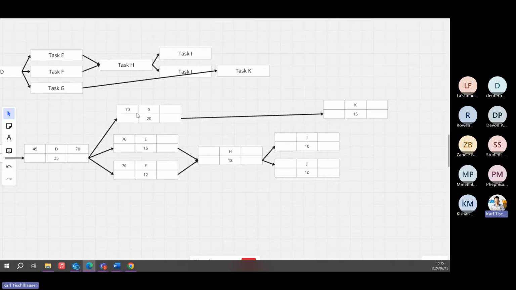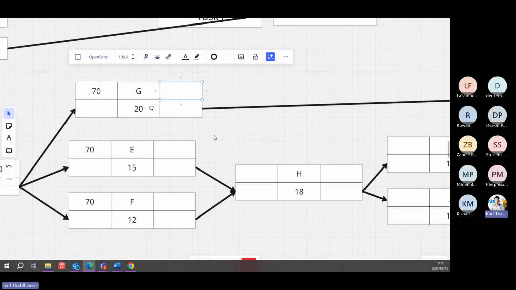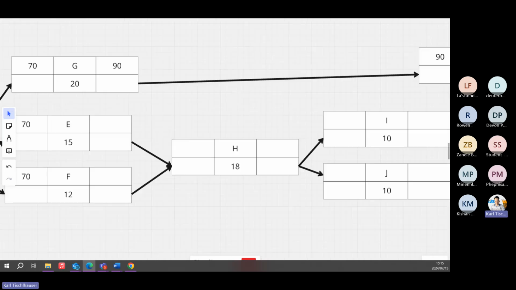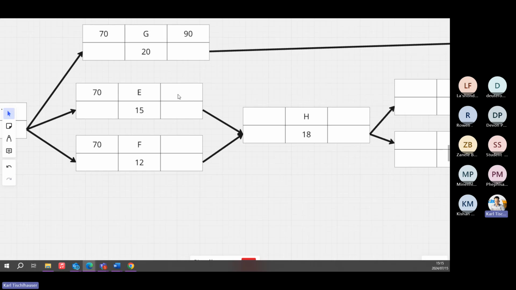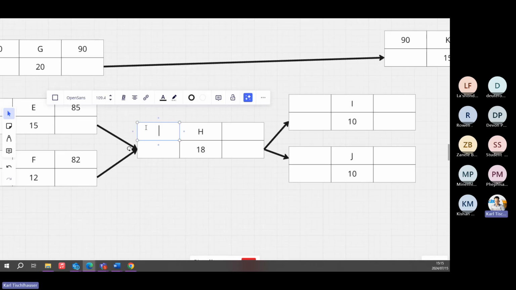Let's keep going. So we have 70 plus 20. You zoom in a bit so you can see. 70 plus 20 is 90. That 90 is going straight to the K. And that's going to give us 105 at the end. Okay. Let's see. So we have 70 plus 15. It's going to be 85. Okay, 70 plus 12 is 82. Which is bigger? Remember, we take the biggest number, 85, plus the 18.